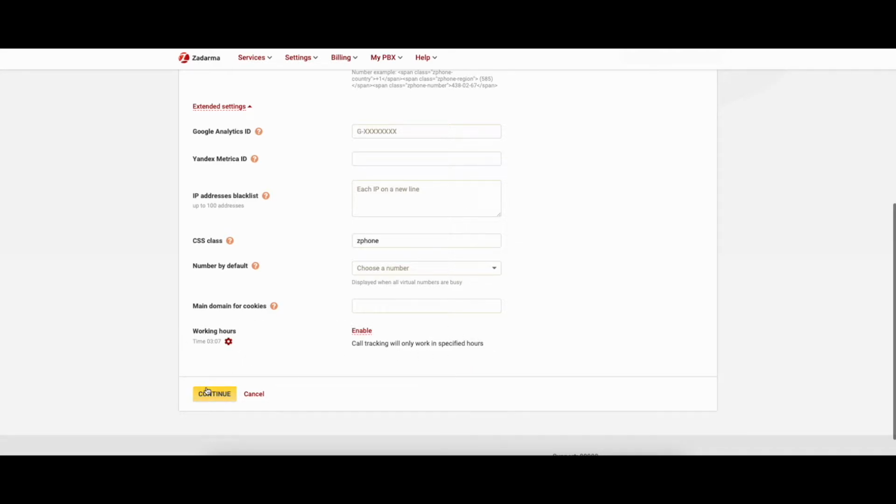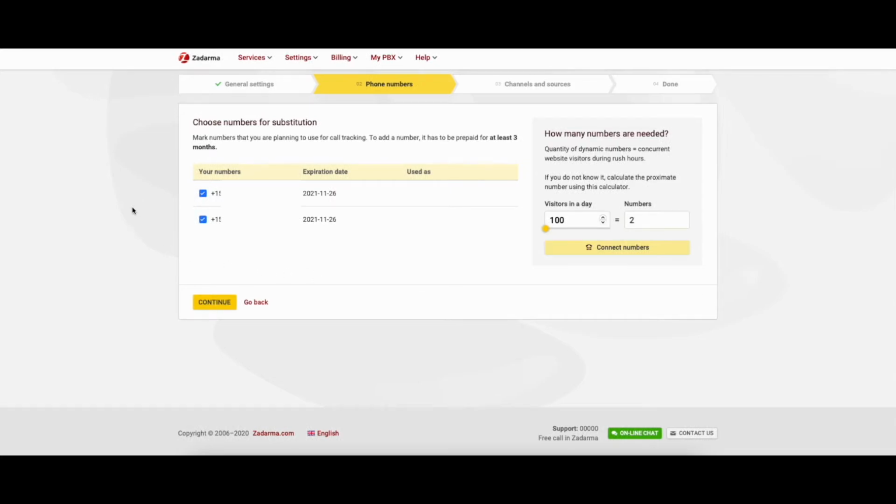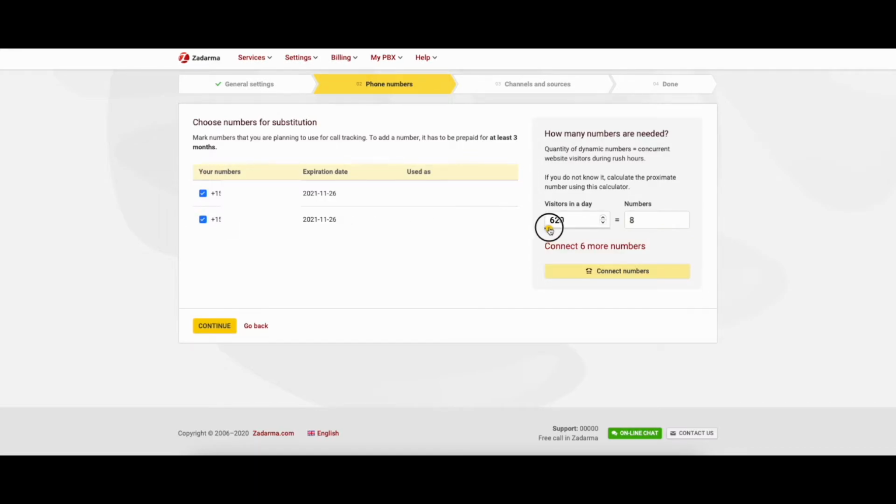Click Continue. On the next screen, you need to choose phone numbers that will be used for call tracking. To make things easier, there is a calculator on the right side that will assist you in finding out how many numbers the tracker will require. Moving on to the next step.